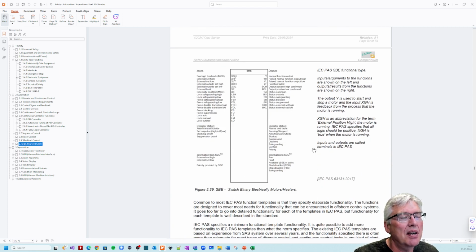And here is an example for an output function. This motor control, see quite a bit here. Here are lock safeguarding, close. We're talking about safeguarding, disable, force block, force suppress. The block and suppress can be performed from the operator station too. And here is the coordinated SPC information.